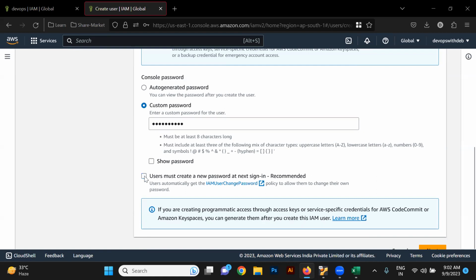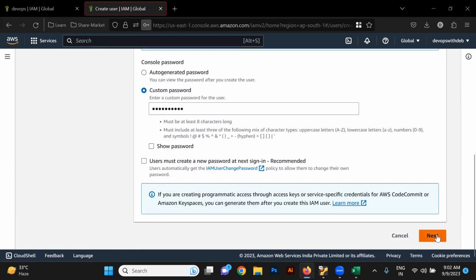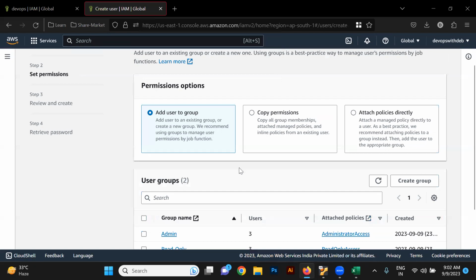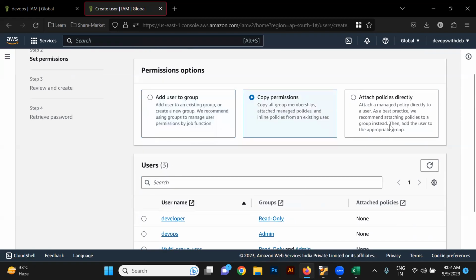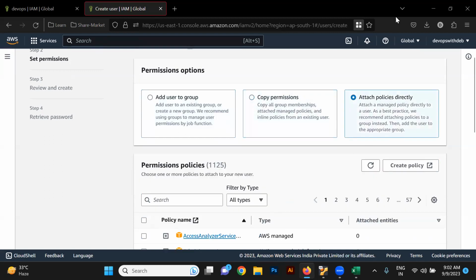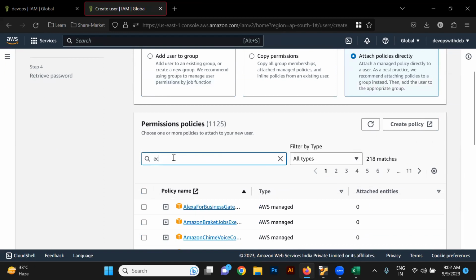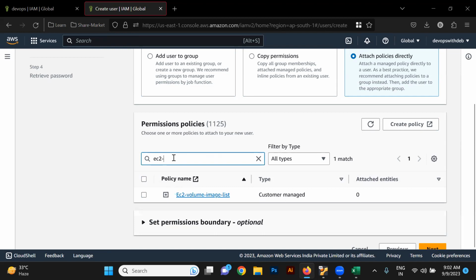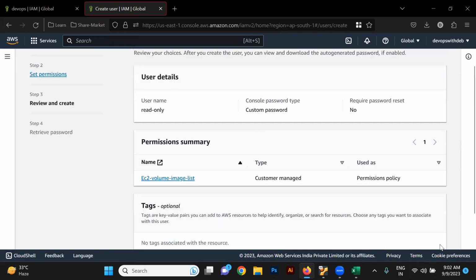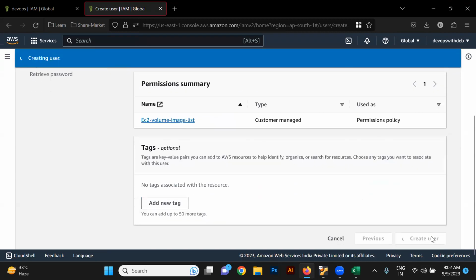I don't want this to change the password at the time of next login. So I think it's enough. Next. Don't use group, and we don't want copy permissions. No, we want attach, and now we will be attaching directly from this console. So here, EC2, see, EC2 volume image list. Just click on this and next, create user.